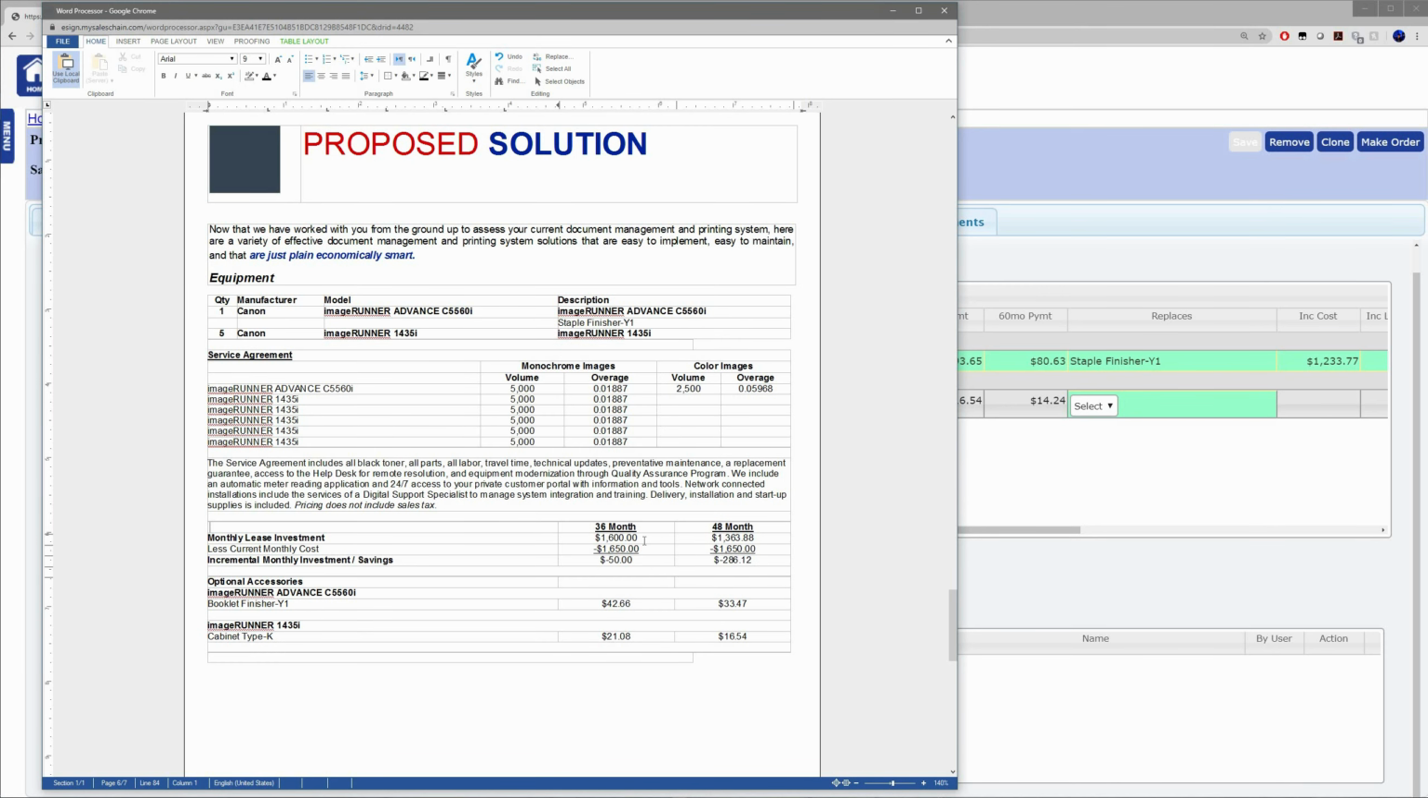48 month here. And since I inputted $1,600 as our target total price, and we compared that to their current monthly cost at $1,650, we can see their incremental monthly savings are included here at $50 saved per month. Or if they go 48, if they want to extend that period, they'll save $286 by going with us. A nice comparison to have there.